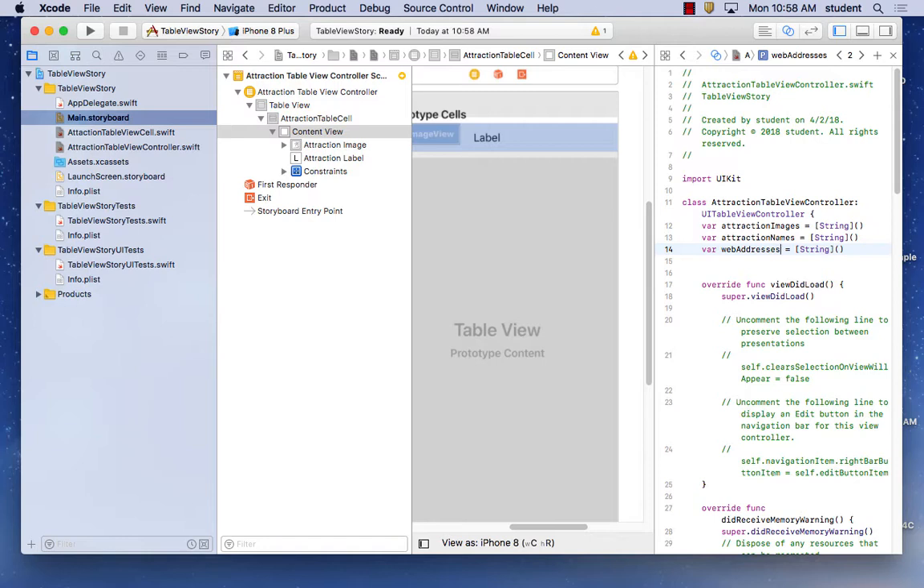So again, I have attraction images, attraction names, web addresses, and then a string. In addition, the arrays need to be initialized with some data when the application is loaded, making the viewDidLoad method an ideal location, remaining within the attraction table view controller Swift file. Modify the method as outlined in the following code fragment.